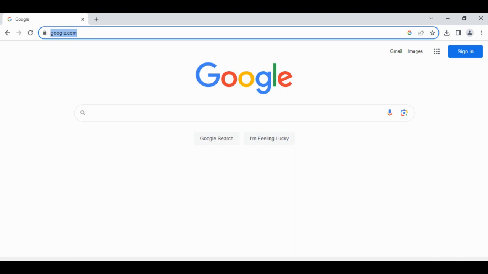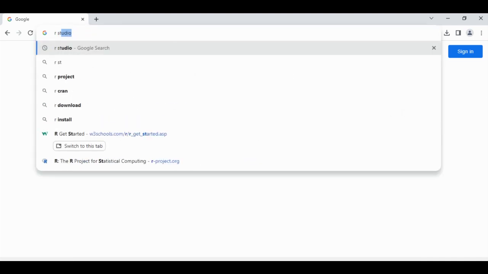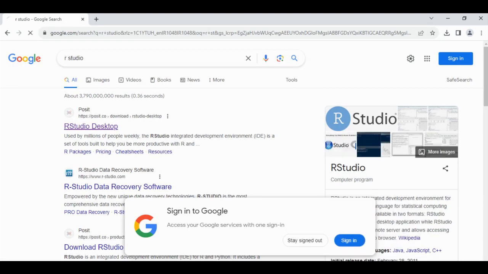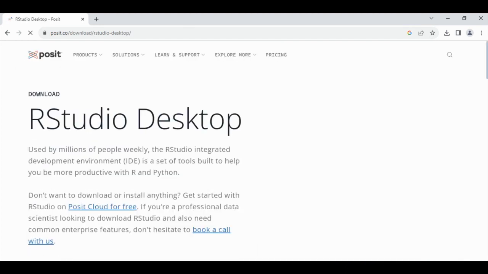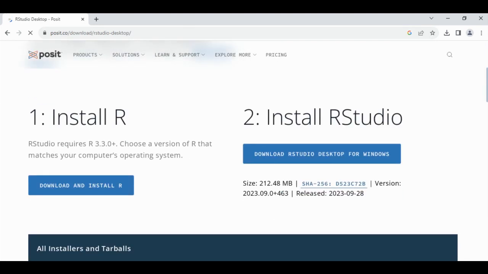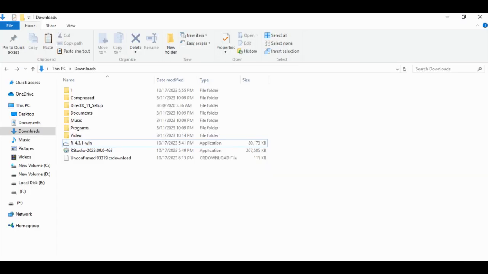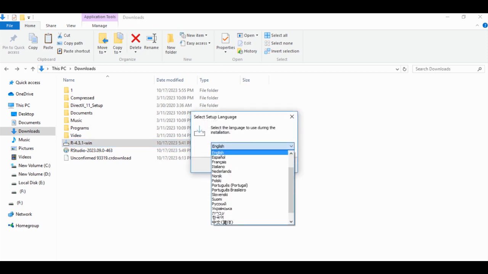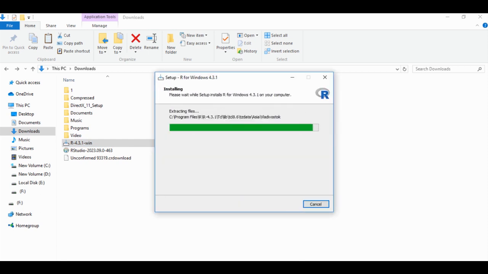Next, we have to download the environment for using R. I use RStudio. You can search for RStudio and follow the download page. You can download it here for your operating system. Download started. I have downloaded both files. Now you must install R on your PC. Select your language. Finish.